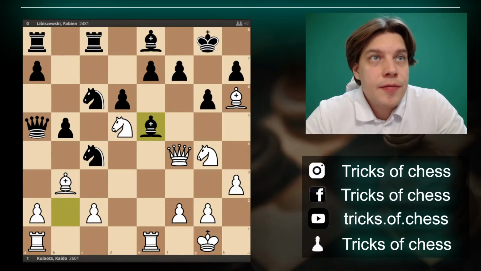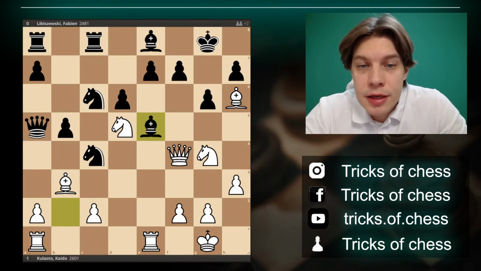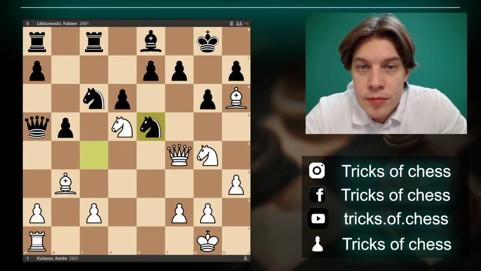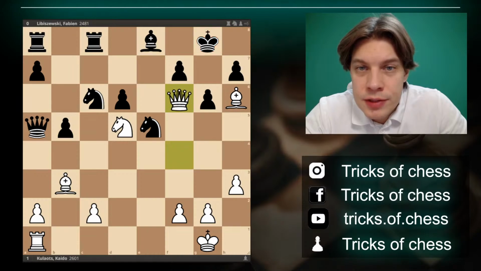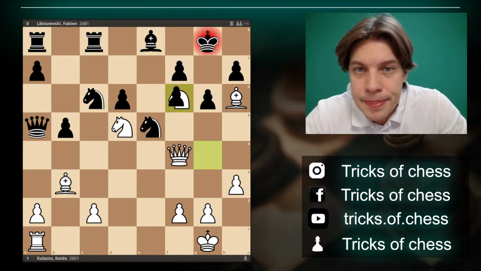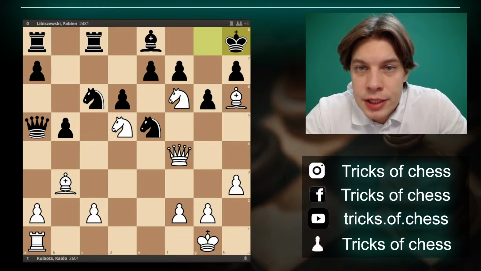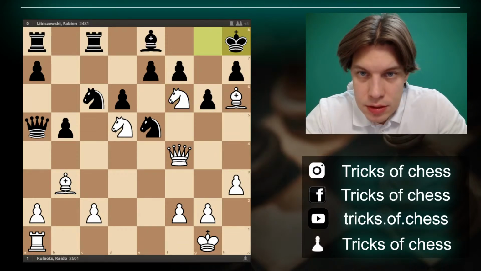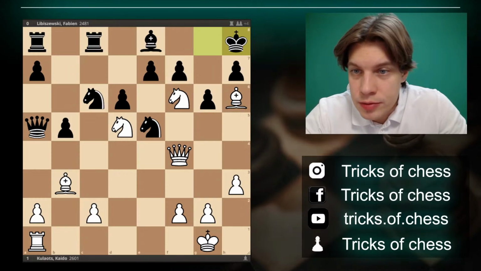So bishop e5 we can take with the knight, but I think we'd better take with the rook because we may need this knight to check on f6. So rook e5, and if now they take, we play knight to f6. If they take with the pawn, then after queen f6 we checkmate. If they move the king to h8, then what? What can you suggest, by the way?